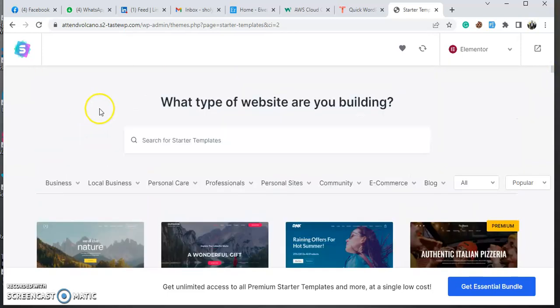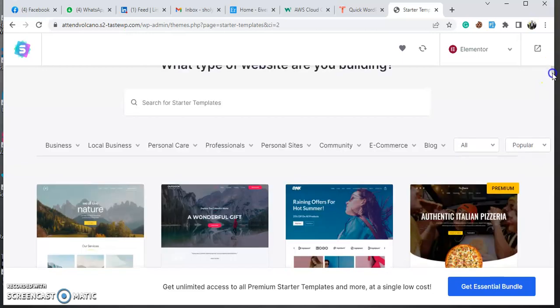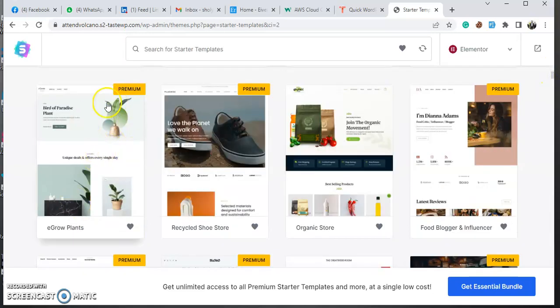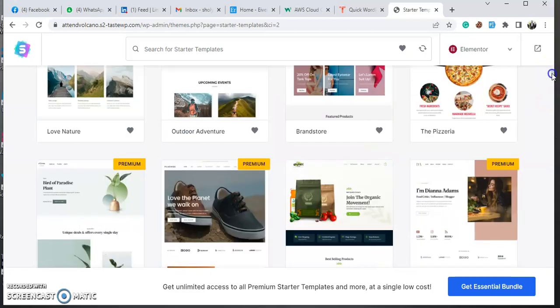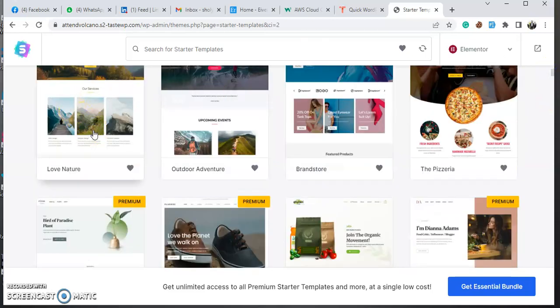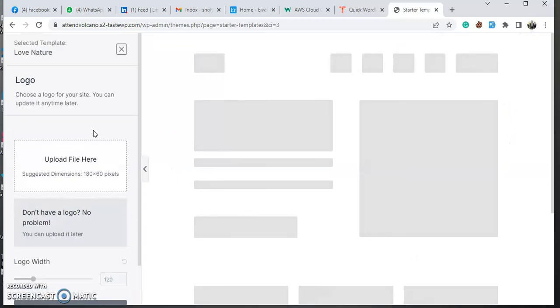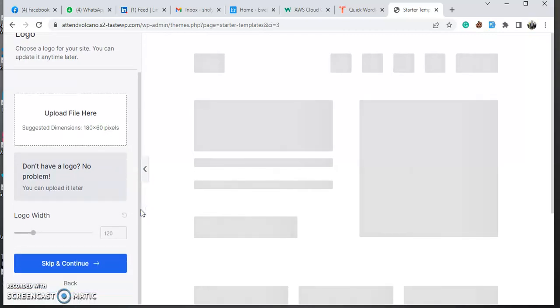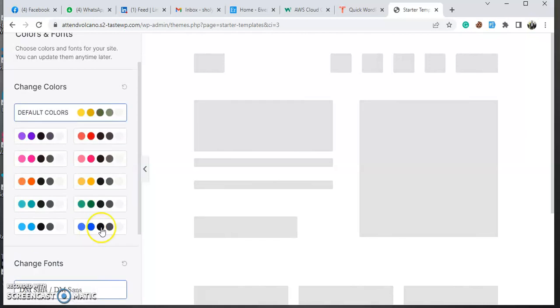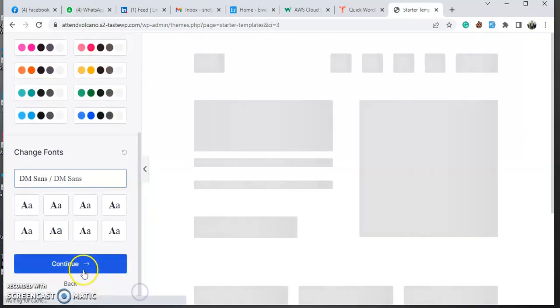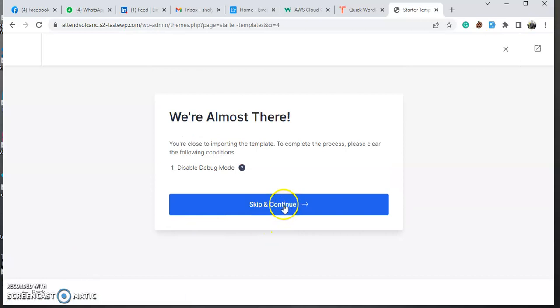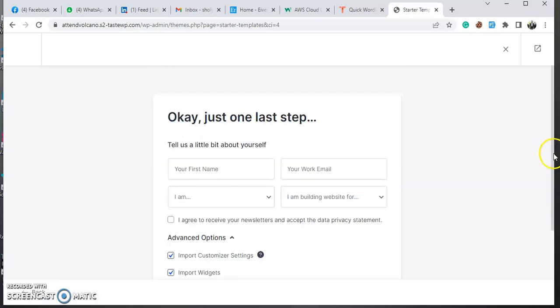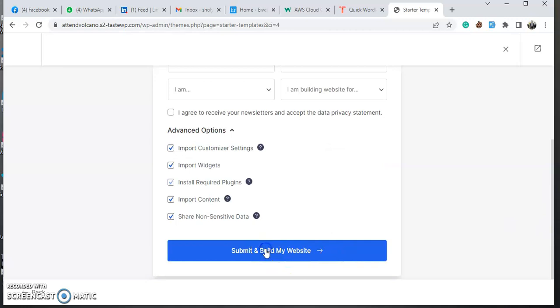For this class I'll be selecting this one, nature. Look at it here. You click on it, and it will bring you here where you will need to put the logo and all that. But like I told you in the previous class, there's a place you will go and do it. So just skip and continue. They will ask you to change colors. Just continue. Skip and continue. Come down here and click submit and build my website.